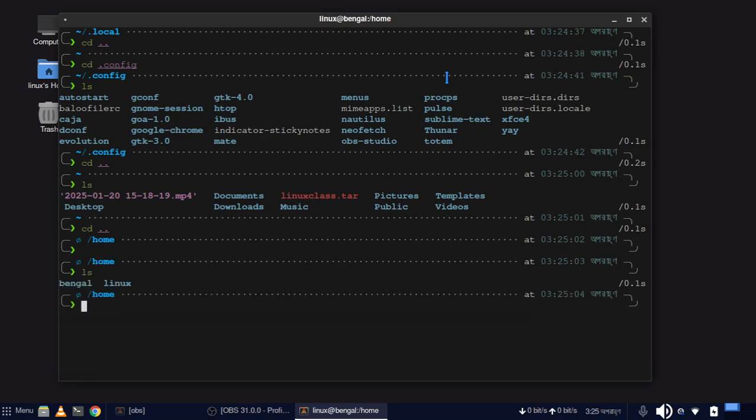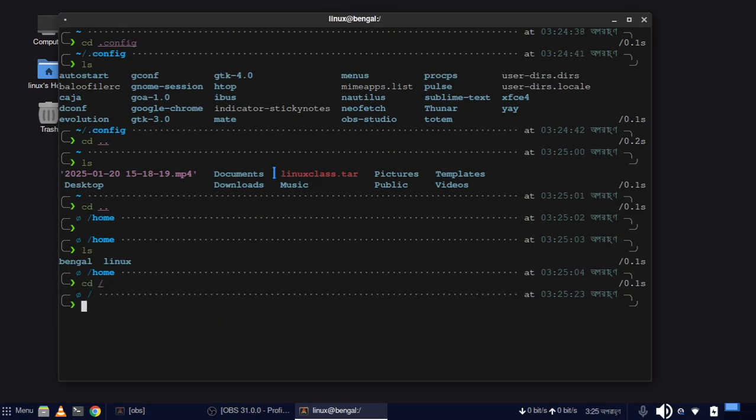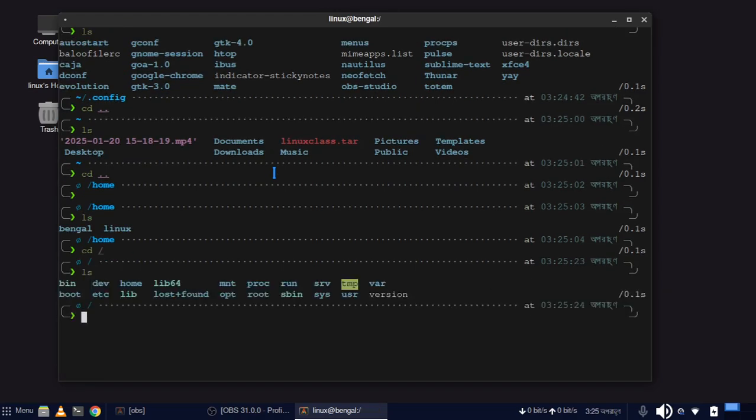So here I have two users, one is Bengal, one is Linux. They all have their own directories for keeping the user-specific data, files, folders, etc. Okay, I guess I've completed this, and let's move to here.